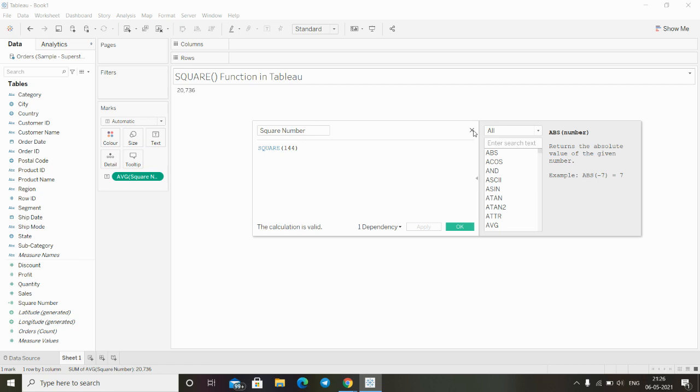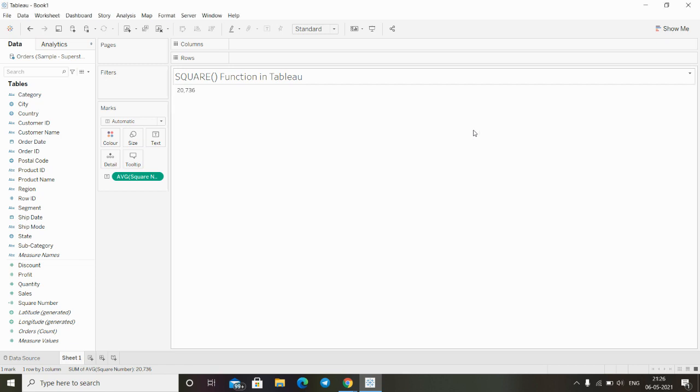it will return the output as an integer. So this is how we can use the square function in Tableau.